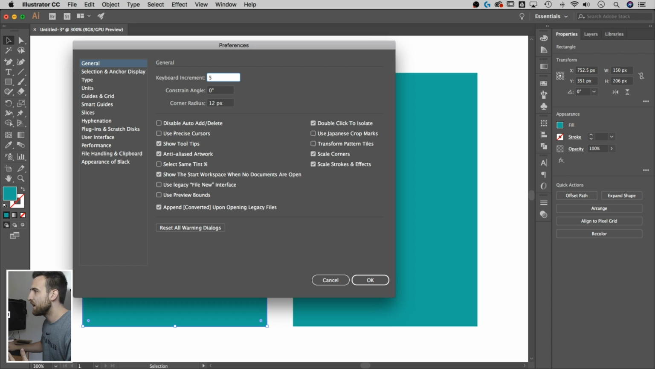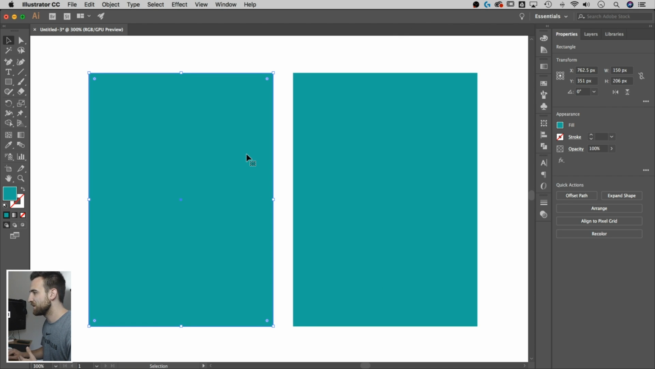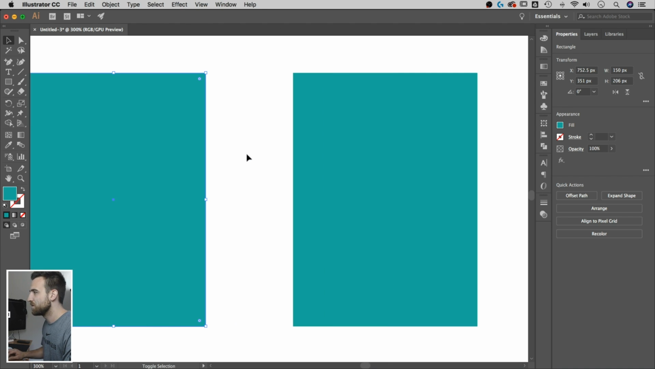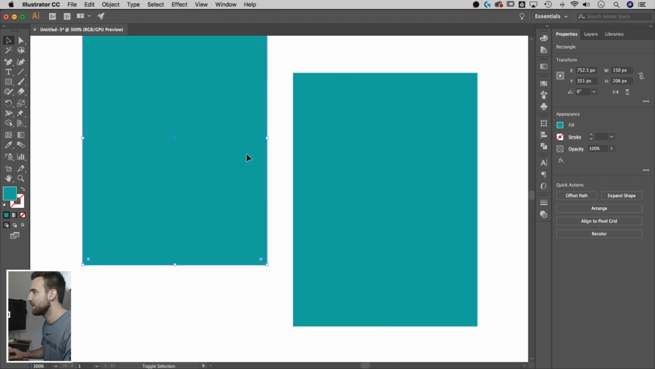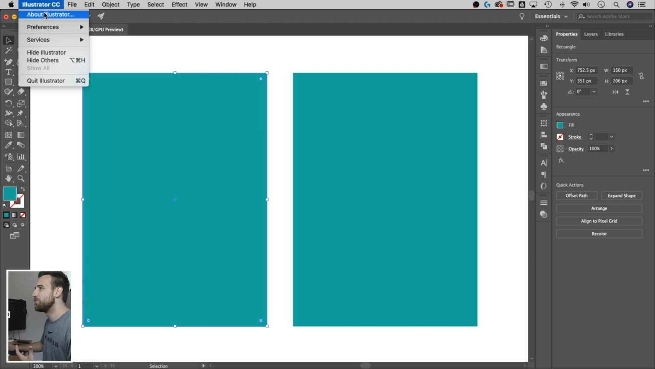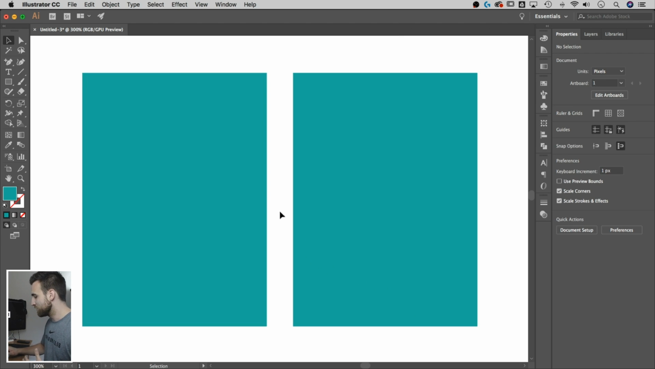Let's say I do 5. Remember I said that the super nudge is times 10. So now our small nudges are 5 pixels apiece. Our super nudge is going to be plus 50 each time we nudge him. And that's holding shift and using the arrow keys. So nudging is very helpful. I'm going to change that back to 1 pixel. That's where I keep it at, the default 1 pixel, but you can change it if you need to.